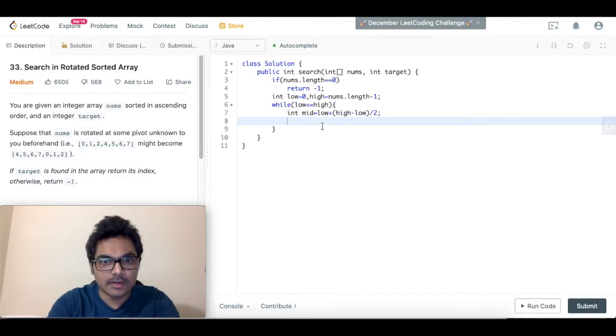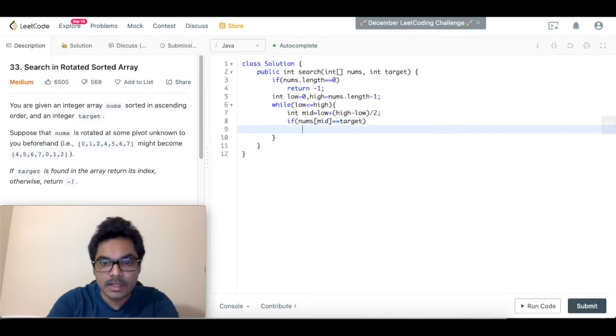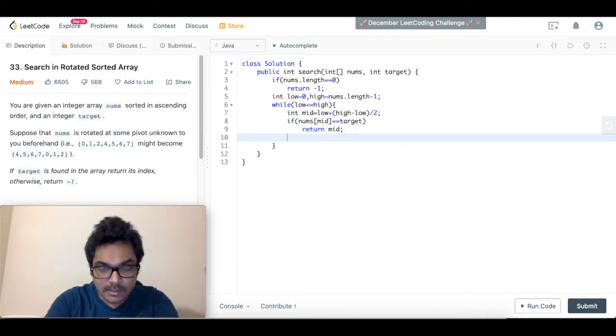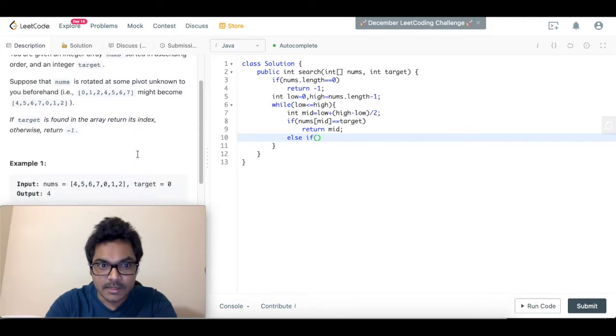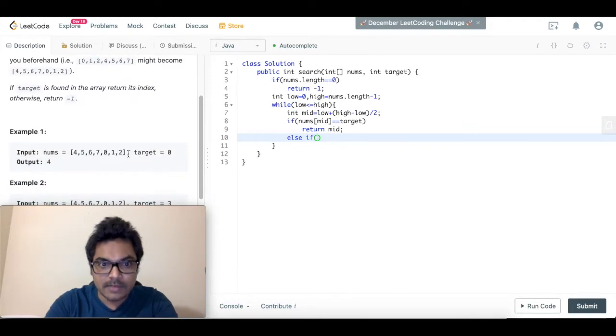And after calculating the mid pointer, I'll check if nums of mid, the value at the mid pointer, is equal to the target that we are looking for, then I can just return the mid pointer, saying we found the value that we are looking for. Otherwise, what we need to do is find the increasing sequence. Which side is an increasing sequence?